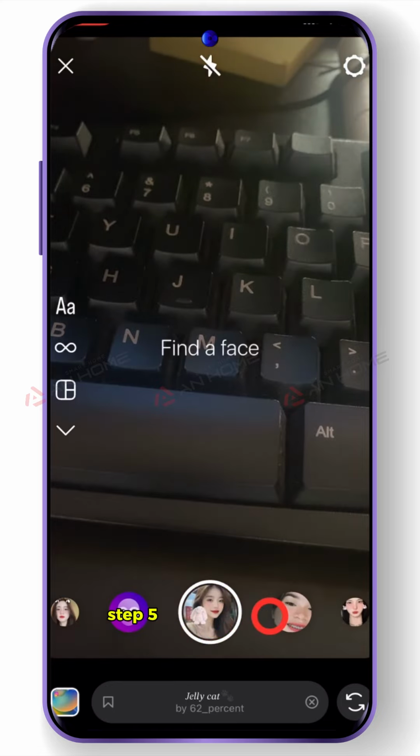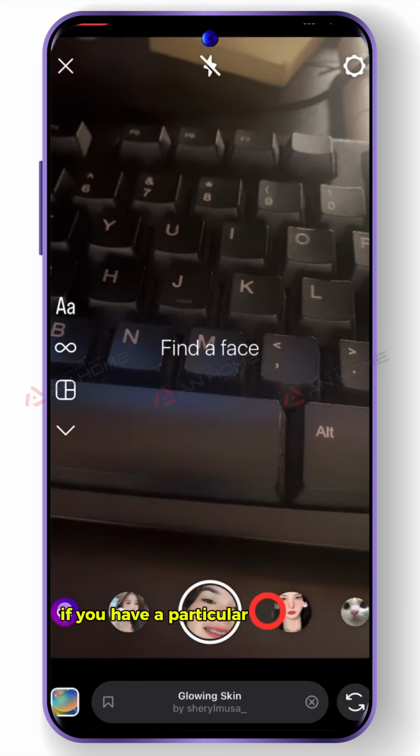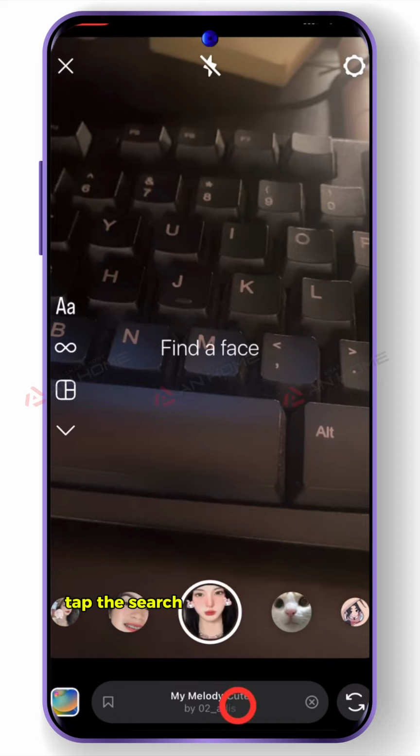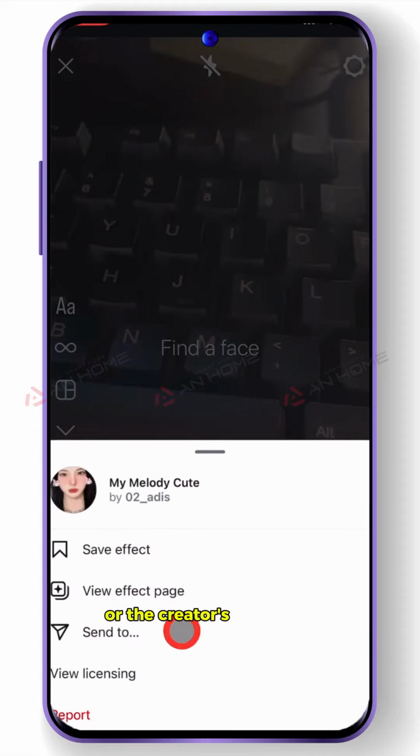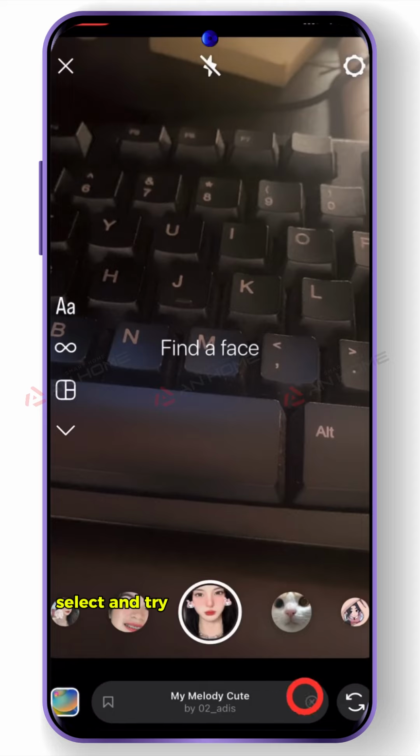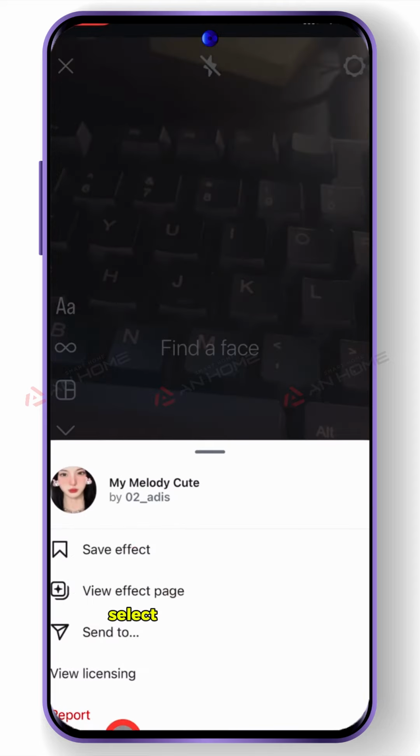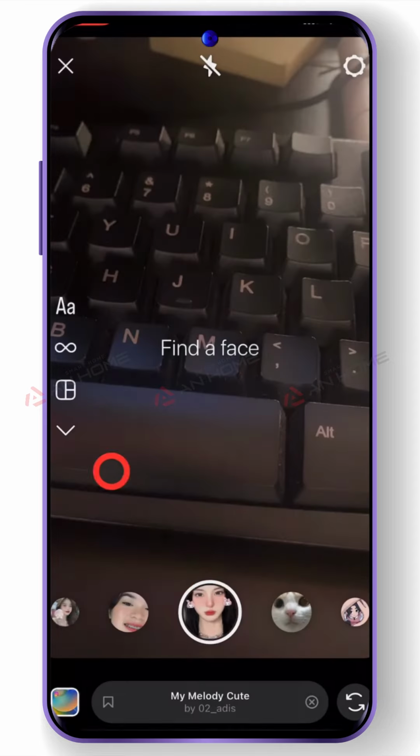Step 5. Use the search bar. If you have a particular filter in mind, tap the search icon in the top right corner and type in the name of the filter or the creator's username. Select and try. Once you find the filter you like, select it to see a preview. You can try it out by tapping Try It On.